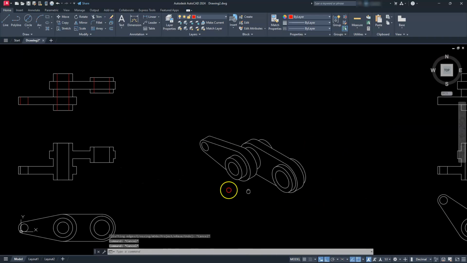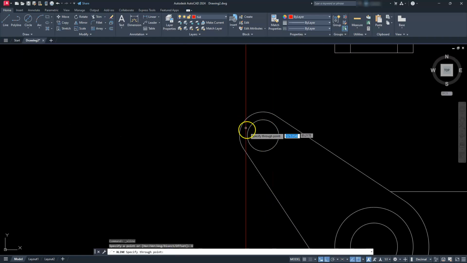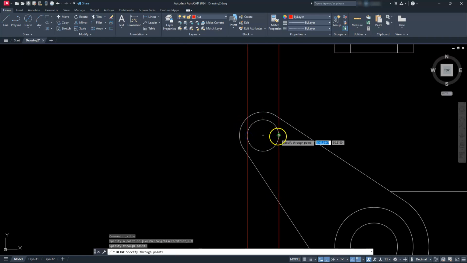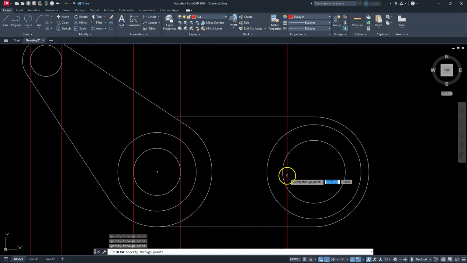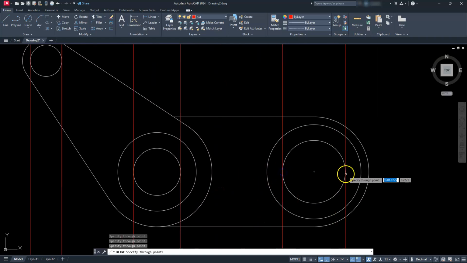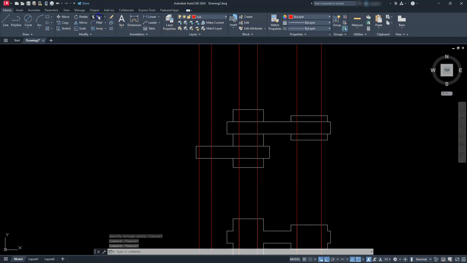Let's go ahead and do the exact same stuff on this other view here, and you're going to see that the lines are in a little bit different location, but the principle still works the same. So let's go to draw, construction line, vertical. I'm going to choose these two quadrants, these two quadrants here, and then these two quadrants here.